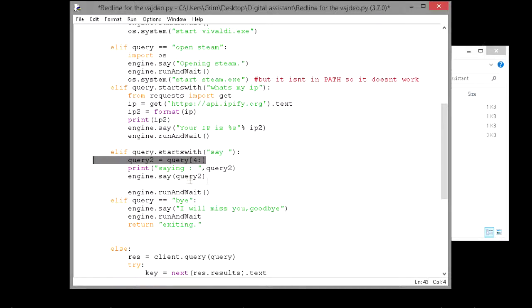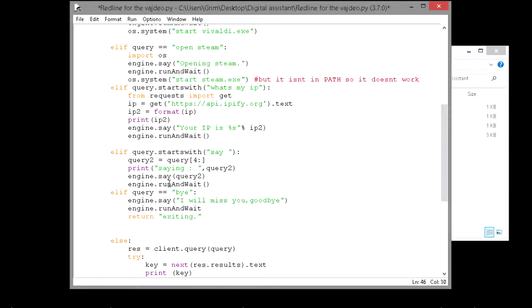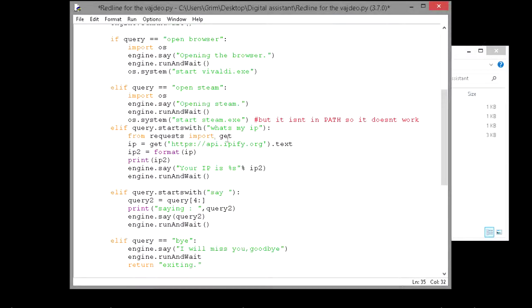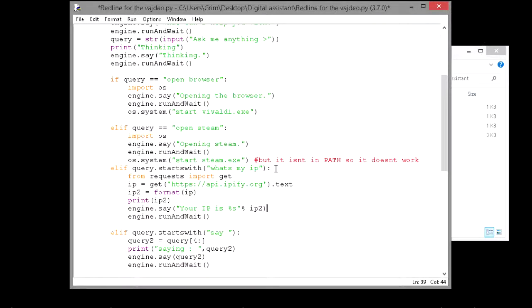Like the for and double dots and the brackets, and then all you have to do is print saying that, and then engine say. And then engine run and wait, of course. Right. There we go. And then this one does what's my IP. This is another example where you can use it. It literally just connects to the API of ipify. This is a simple web page where you can get your IP, and then it's going to say your IP is that.